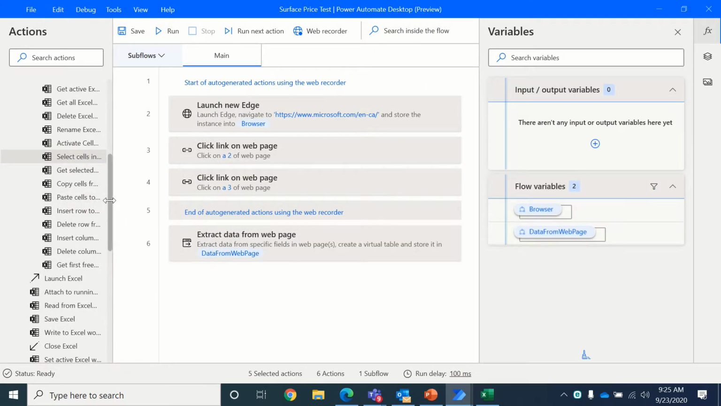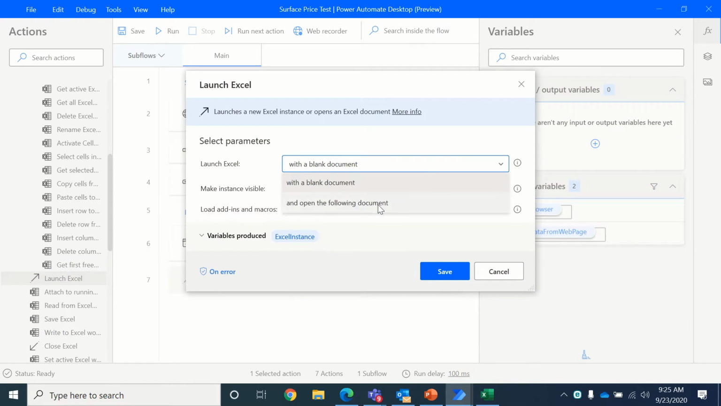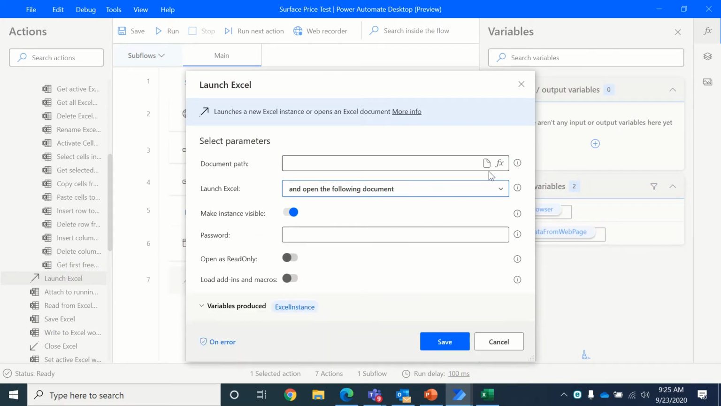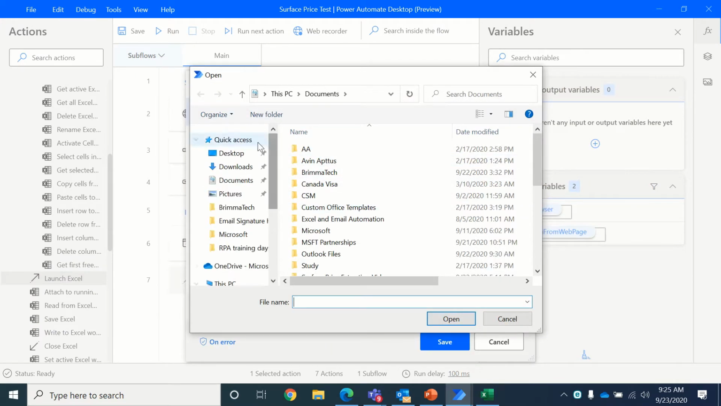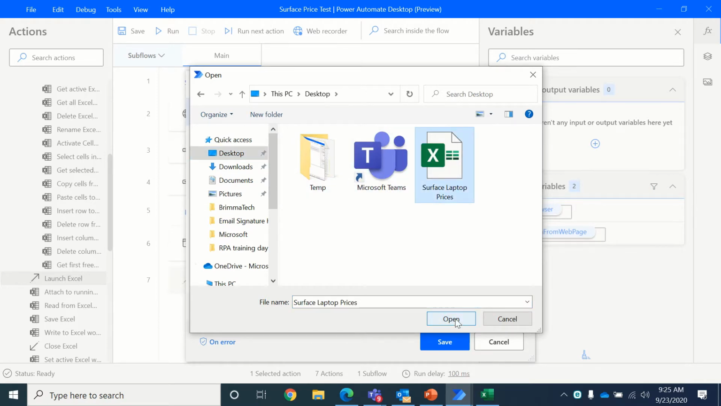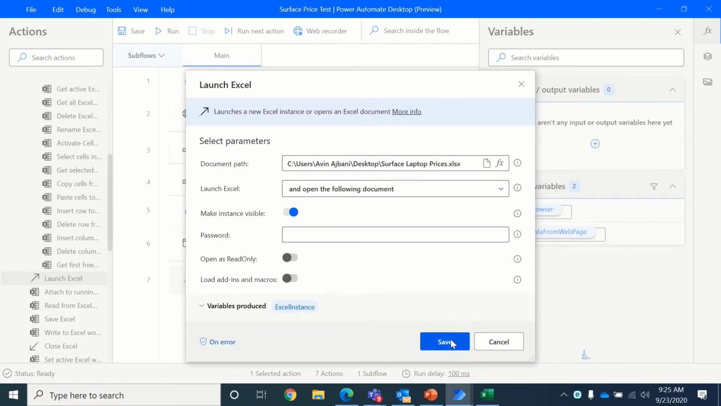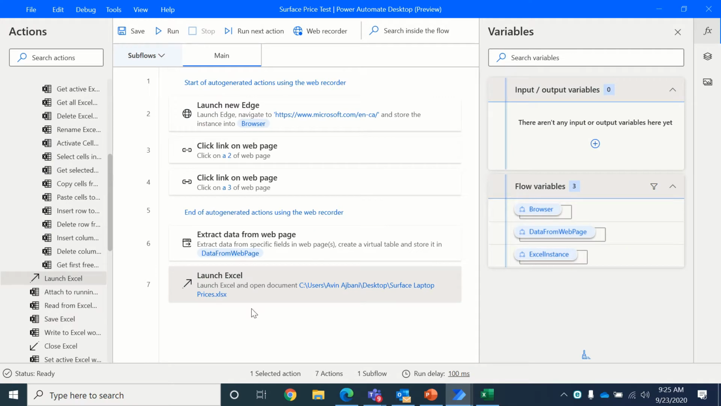So let's do it one by one. We start with the launch Excel command, since we already have this Excel on my desktop, and I will be giving it the document path, which is Surface laptop prices. It's pretty simple, and I will save it. So this will launch the Excel file.